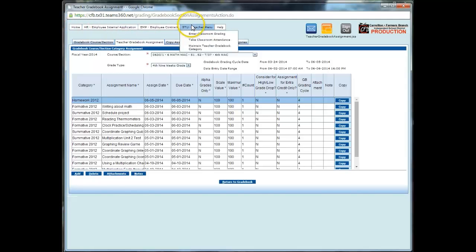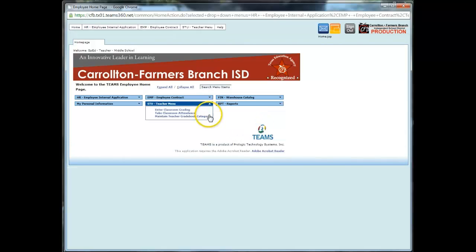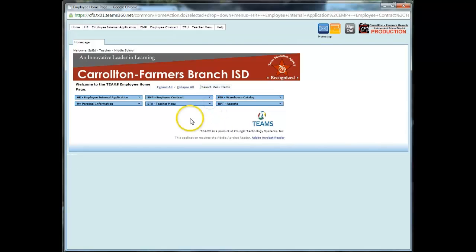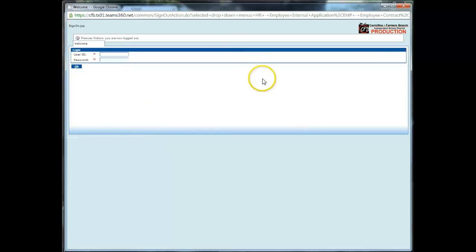Okay, so that is the teacher menu in Teams. Hopefully that was a nice quick overview for you and you learned something about how you're going to manage your grades and take attendance, things you're going to be needing to do all year long. When you're done in Teams, don't forget to sign out because all this information is confidential. So click sign out and you're ready to do something else.